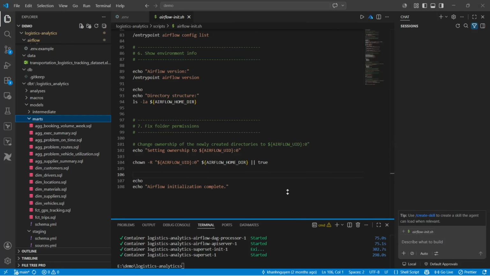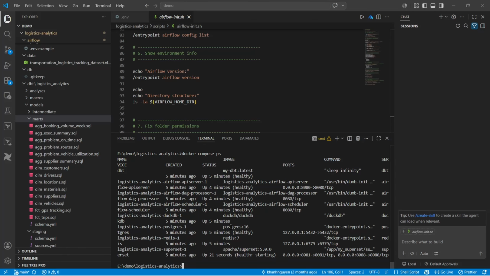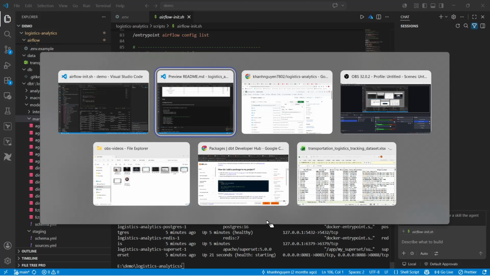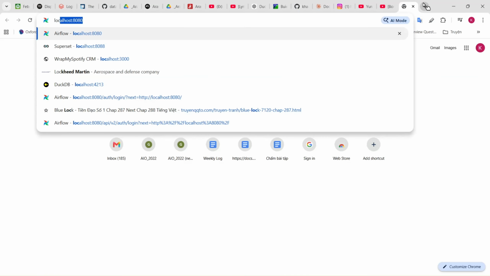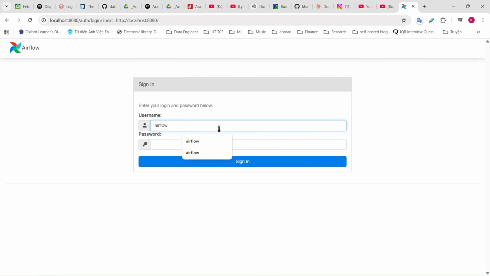So let's check if everything is done. Okay, I think everything is done. You can run docker compose ps to see if everything is up. Yep, everything has already started. So now let's go to localhost 8080, which is Airflow, and you will enter the credentials. Username will be airflow, and the password will also be airflow.